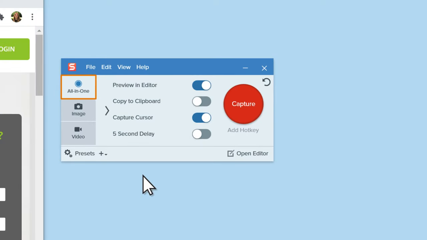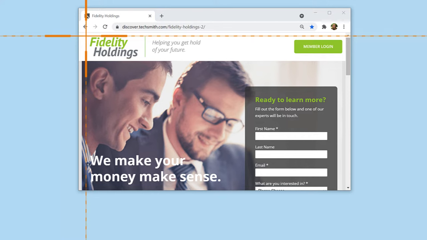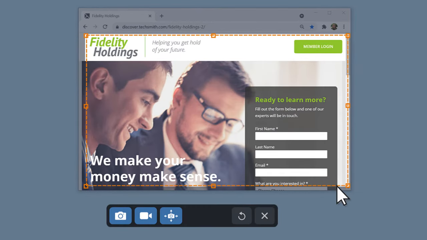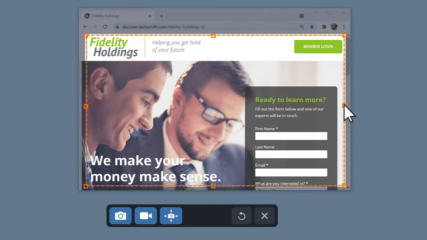With the all-in-one tab selected, click the capture button. Use the crosshairs to select an area of the window. I prefer to start at the top left of the window, click, and drag to the bottom right corner. Drag the handles to make adjustments as needed. For a cleaner image, do not include the scroll bars in your selected area.